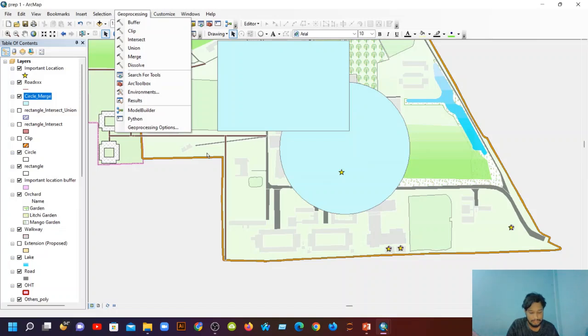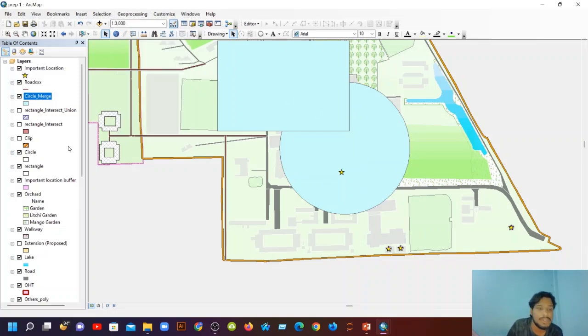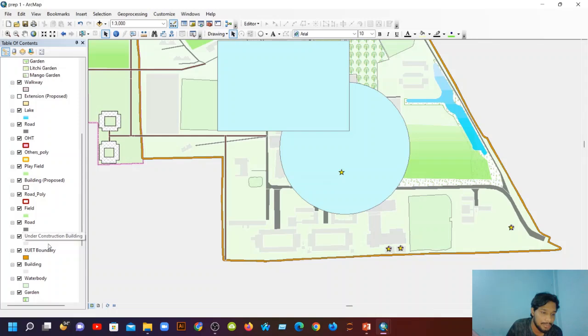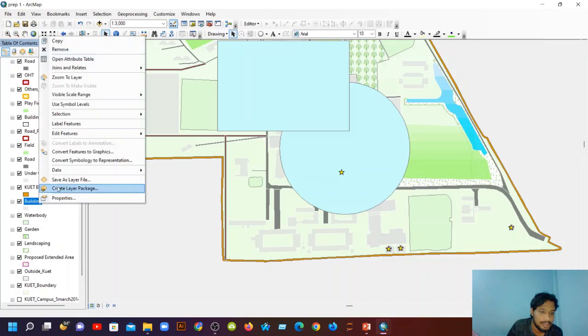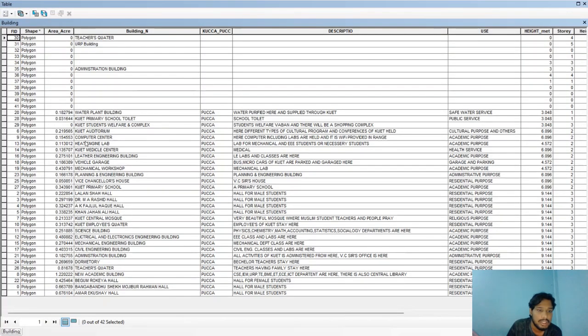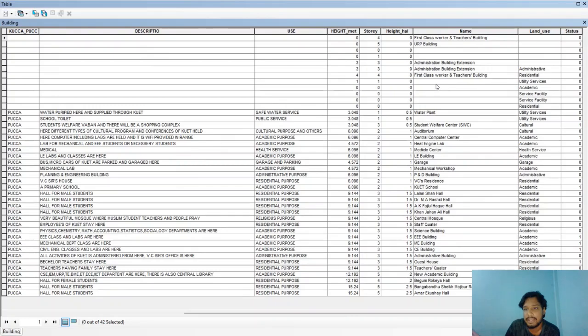Okay, now if we want to see dissolve, dissolve aggregates features based on a specified attribute. For example, if there are three different buildings, the dissolve will aggregate these under one single attribute. Let's input the merge file, and if we see the building attribute table, there are many other buildings like administrative, residential, utility, then academic, service facility. There are two service facility.